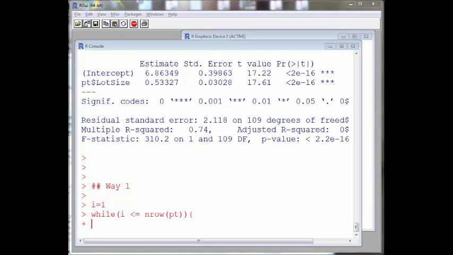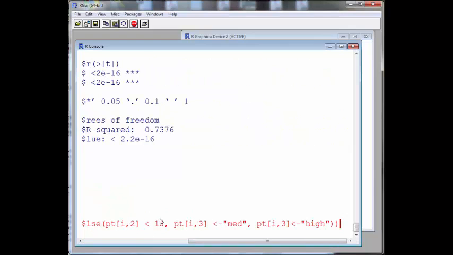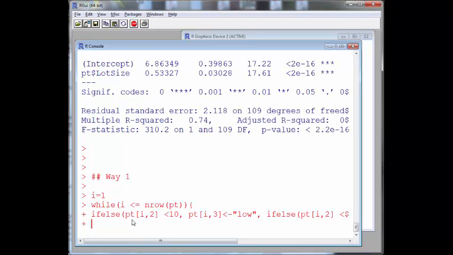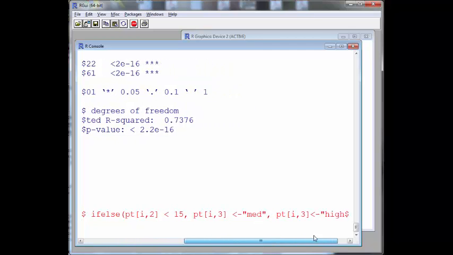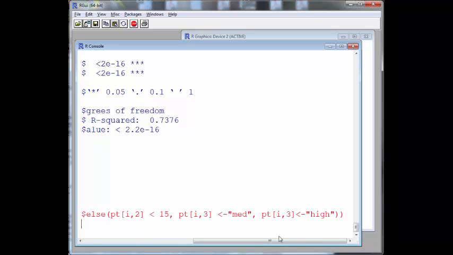So I'll say if else the element in row I column 2 is less than 10, then I'll assign the element in row I column 3 to be low. So I'm creating a new column. These columns are my coded values. Okay, and then if else, if the value in the second column of row I is less than 15, then I'll label it medium. Otherwise, finally, I'll label it high.